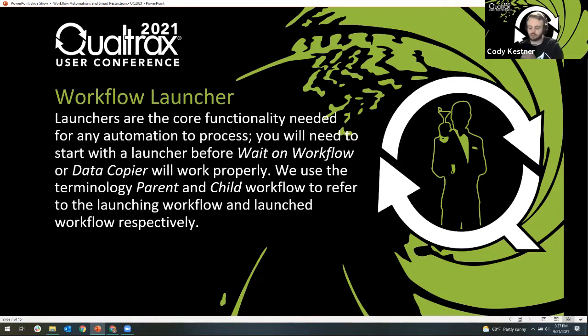It'll help you out. So when we're talking about launchers, we have parents and we have children. A parent is the workflow that launches. A child is the workflow that is launched. So for us, our parent workflow is our form that we fill out, and the child is the approval workflow. So parent kicks off child. I'm going to say that a lot today, so make sure you commit it to memory. Internally at Qualtrics, that's what we use. The help guide uses it as well.